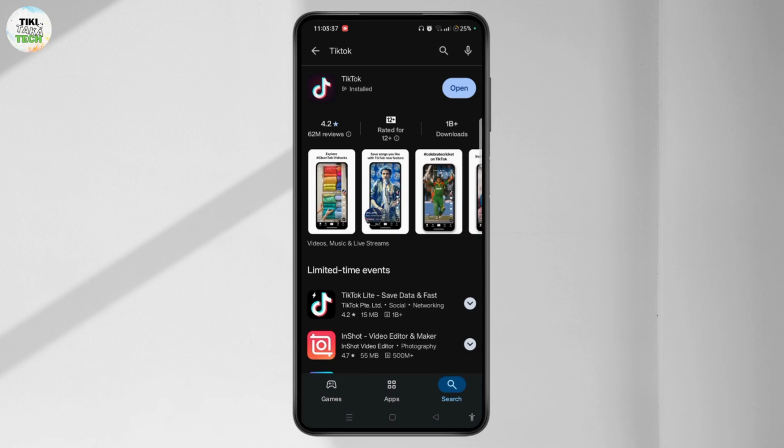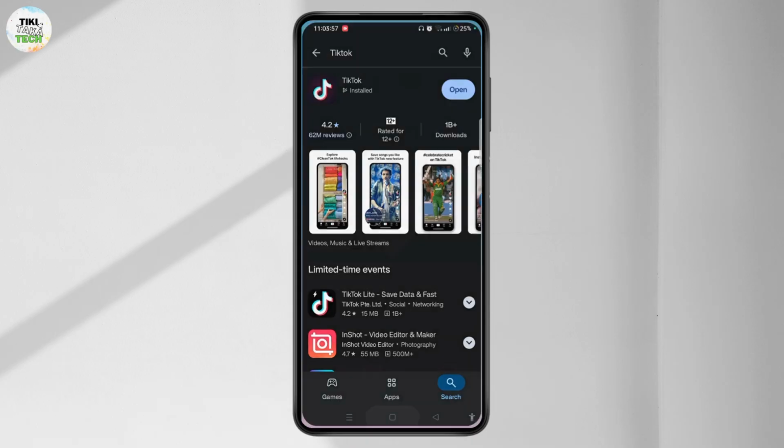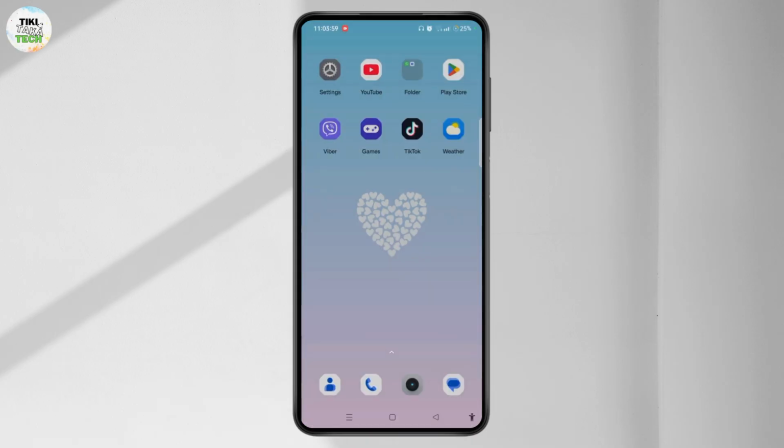Now you need to search for the official TikTok app, and if there is an update button, tap update and update to the latest version. Updating TikTok is very useful and important because that lets you enjoy the latest features of TikTok and then free from different kinds of bugs on the device. So that is how to update TikTok to the latest version.